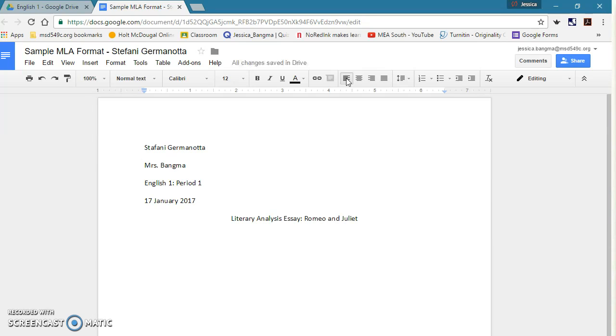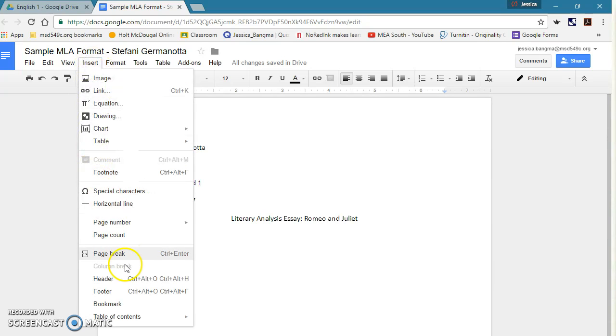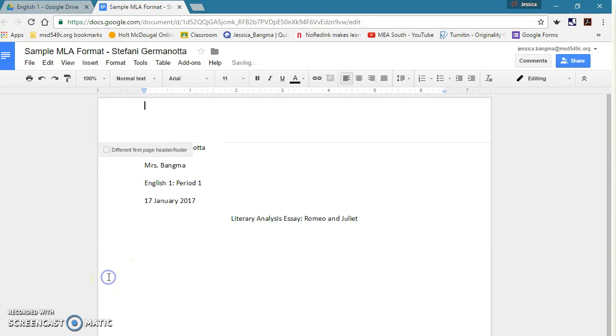Now, before we begin typing, I want to point out that there is one more format that you need to include, and that is a header. This is your heading. You need a header. In order to format the header, you're going to go to the menu bar at the top and click on Insert. Scroll down to Header. Click. Now, automatically it's formatted on the left side, but for MLA format, you're going to right align your header. Your header is your last name.